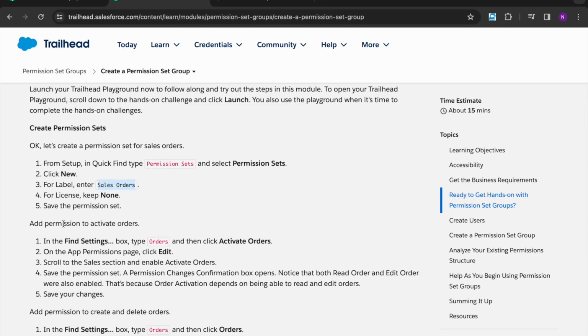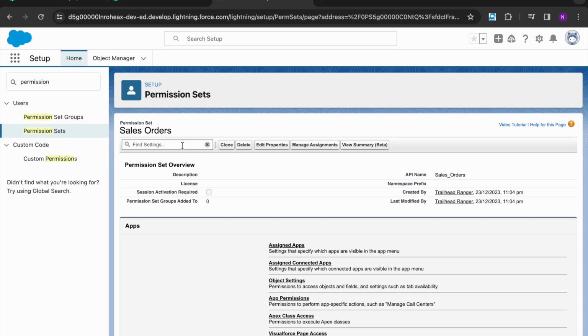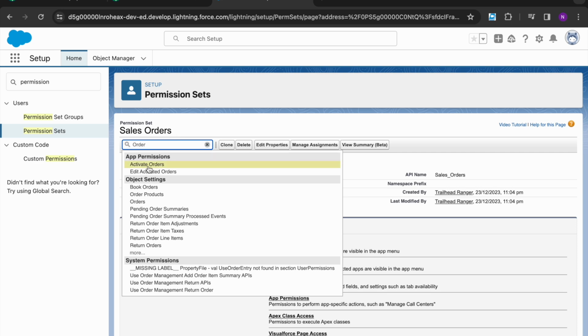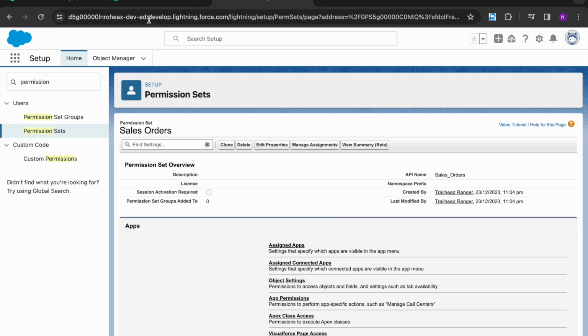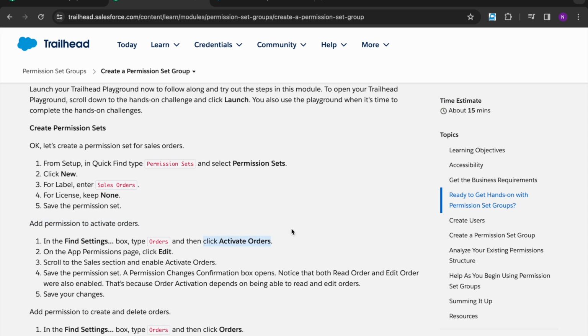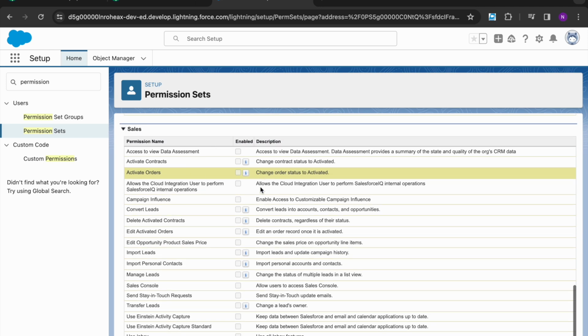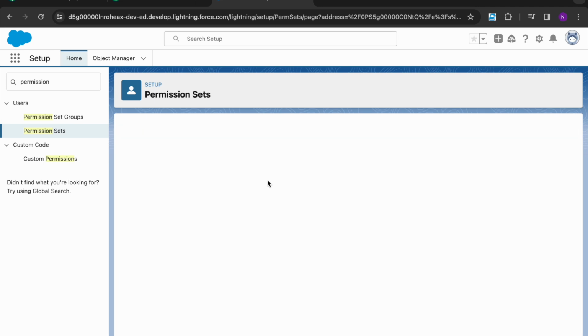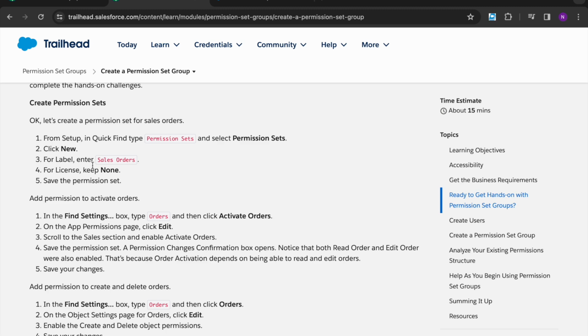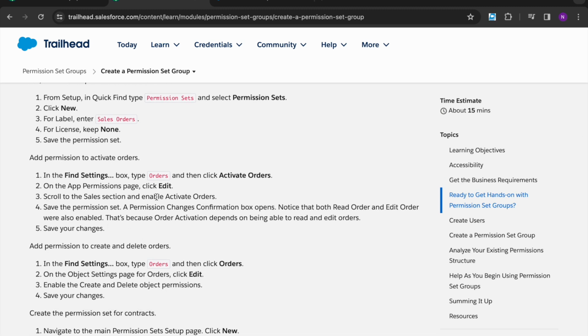Now our next step is to add the permission to activate orders. In the Find Settings box we need to type orders. So we'll type order over here, and you can see Activate Orders. Then on the app permission page we need to click Edit. The app permission page is already open, so we'll click on Edit, and then we need to enable Activate Orders and save the permission set.